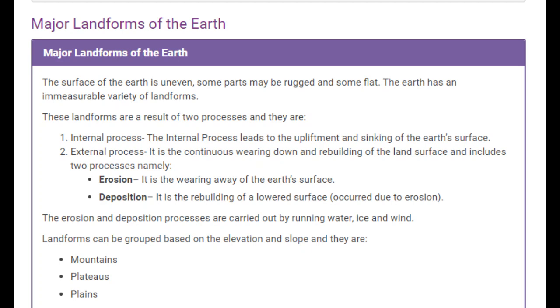The surface of the earth is uneven. Some parts may be rugged and some flat. Rugged means uneven or rough, therefore it is called rugged. And some places are very, very flat. The earth has an immeasurable variety of landforms. So there are different landforms on the earth.